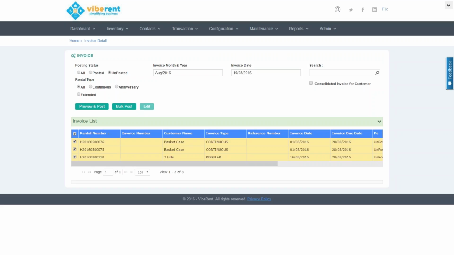Suppose you have 200, 300 invoices to be raised at the end of the month. Instead of doing them individually, Viberent now gives you the functionality to invoice them all in one go. That is the kind of power that Viberent now provides. Your month-end invoicing becomes a breeze.